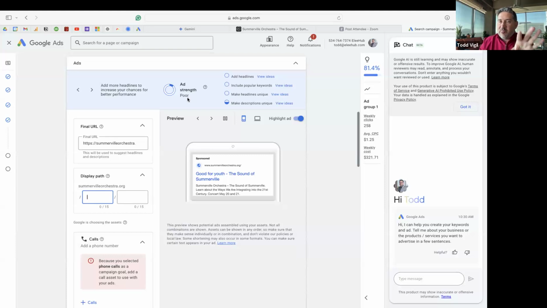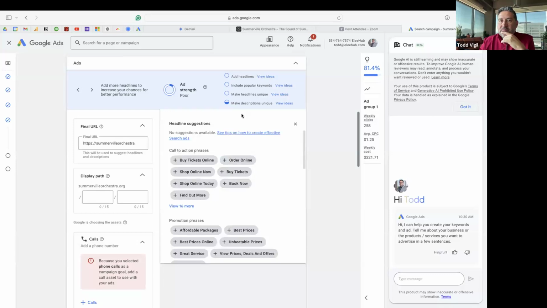For the sake of time, we're probably not going to get this particular ad all the way to good, which is where I would recommend. You need to be at least average because it does take some time to go back and forth. So we're not going to get it all the way to good, but we're going to go in and show you that process.